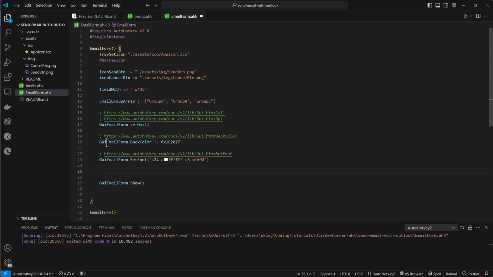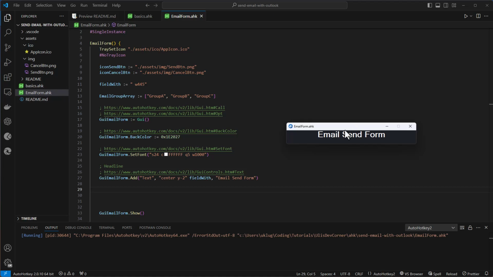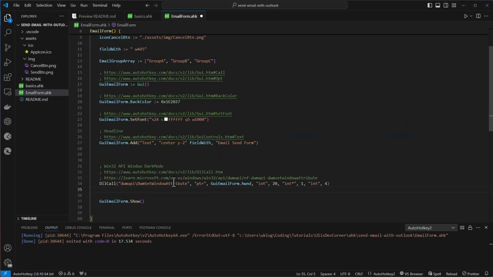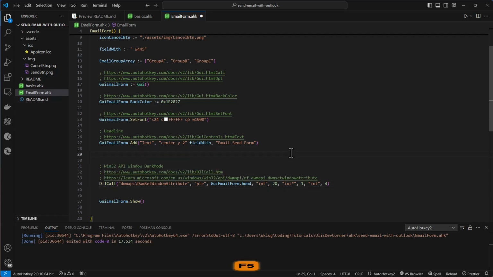I like to have a dark theme. I add here the background color and dark, and as well set the font already large first for the title and then the color. Let's add the headline, and now when we run it again, then we can see something. Here we have our email send form that comes from here. And we use here a simple text and as well the links for the information. But as we can see, this one is not dark, so we can change that with the Windows 32 APIs. Here we can add a DLL call for the black theme, and if we run that again, this one is now dark.